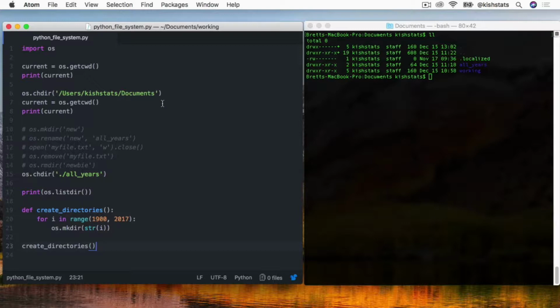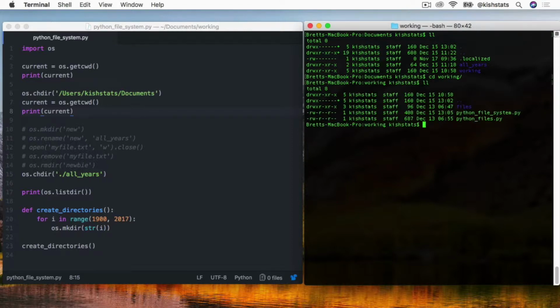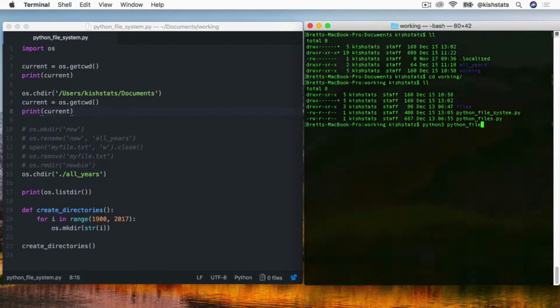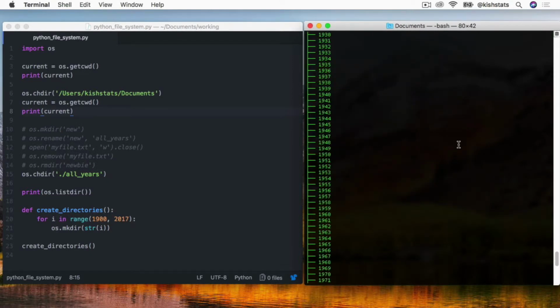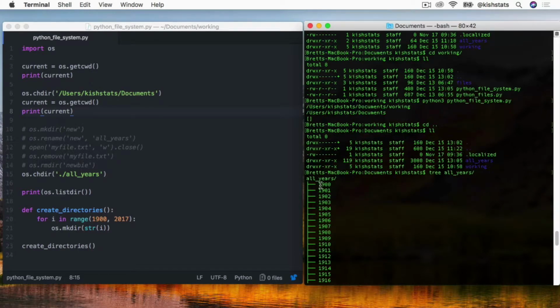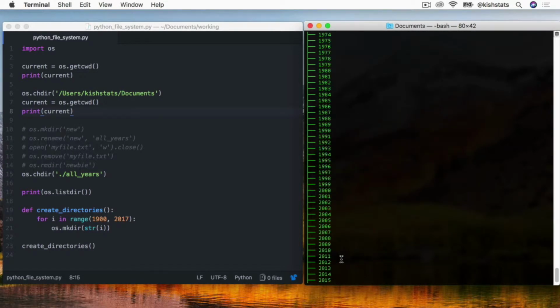I'm going to go ahead and save the file, and then let's go back into our working directory where our Python script is. And we see Python file system. We can see that inside of our all years directory, we now have another folder for every single one of these years that we looped through. Okay, so let's go back to our working folder.